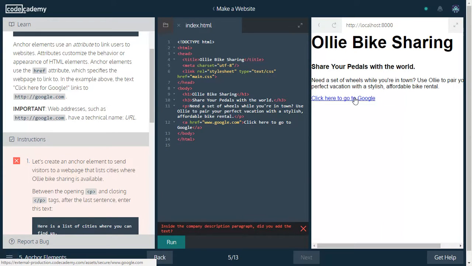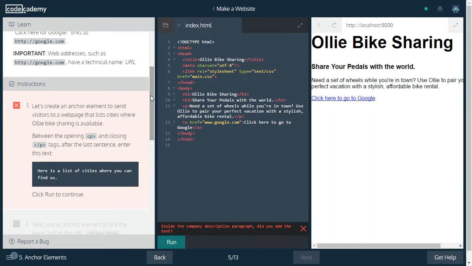But that's not our instructions. Our instructions say let's create an anchor element to send visitors to a web page that lists cities where bike sharing is available. So between the opening P and closing P tags, after the last sentence, enter the text: Here is a list of cities where you can find us. So instead of doing this, we'll get rid of the sentence for now, and we need to enter here is the list.